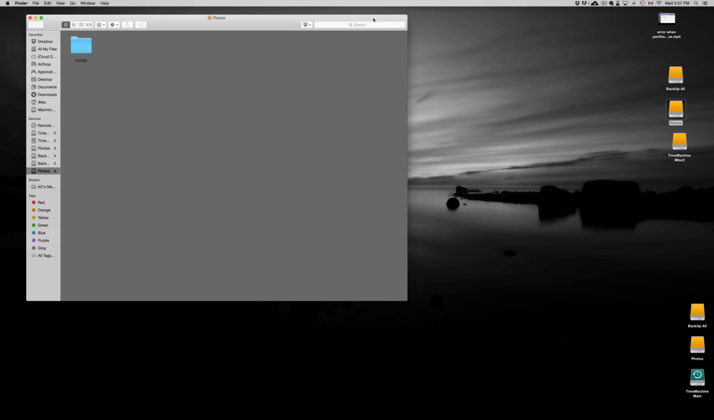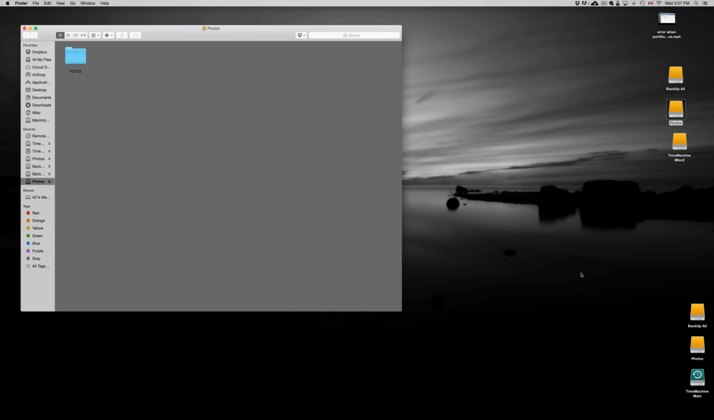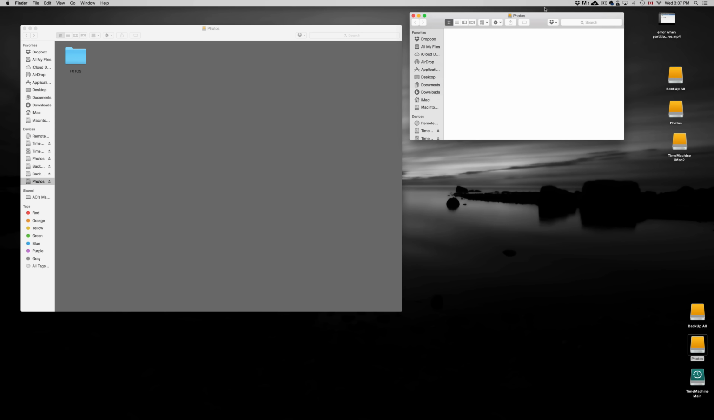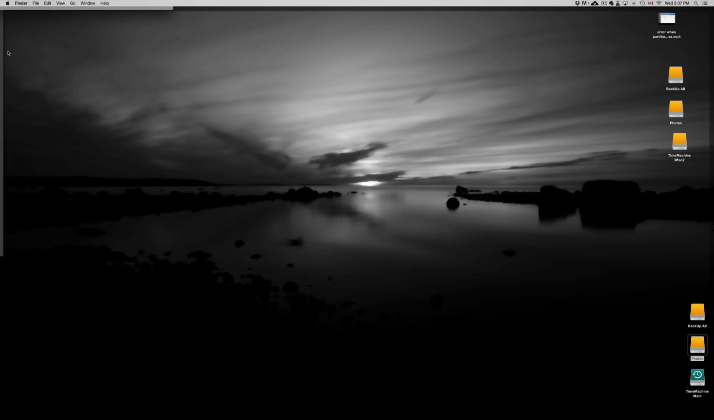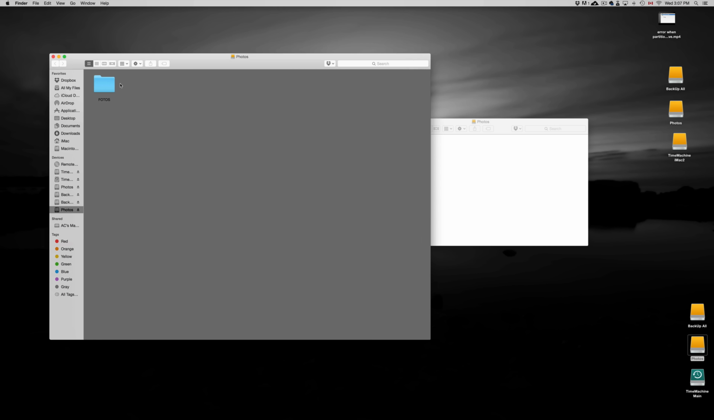So we're gonna open this one up. Now this one I named Photos, and it's the same thing with my other hard drive. I named it Photos as well. However, it doesn't have anything in it. And inside Photos right here, this folder has a bunch of stuff in it.